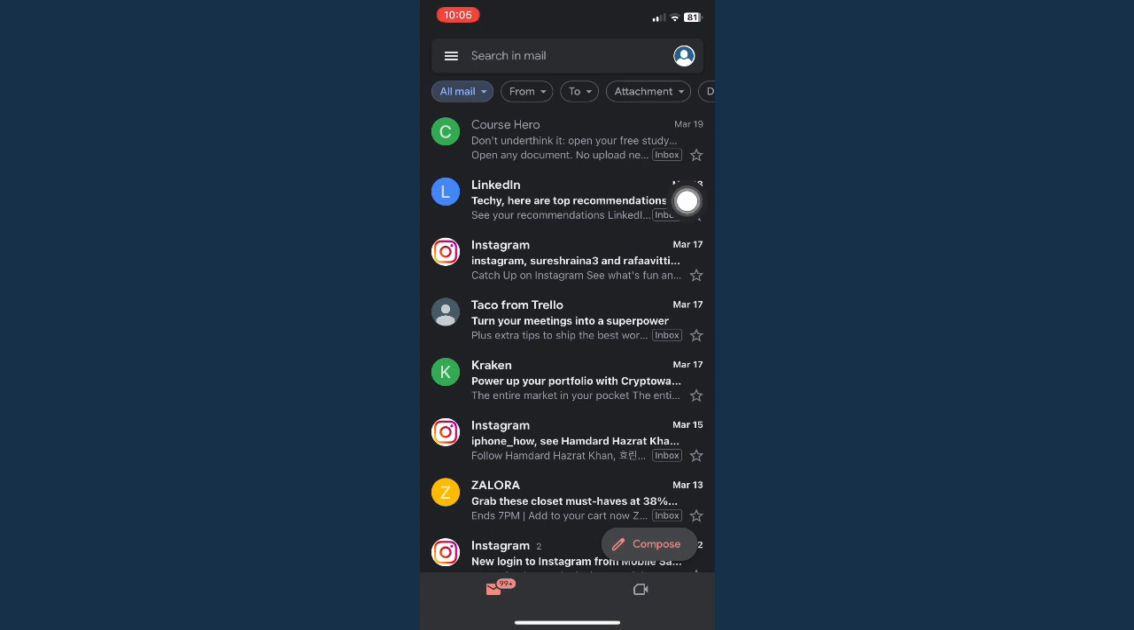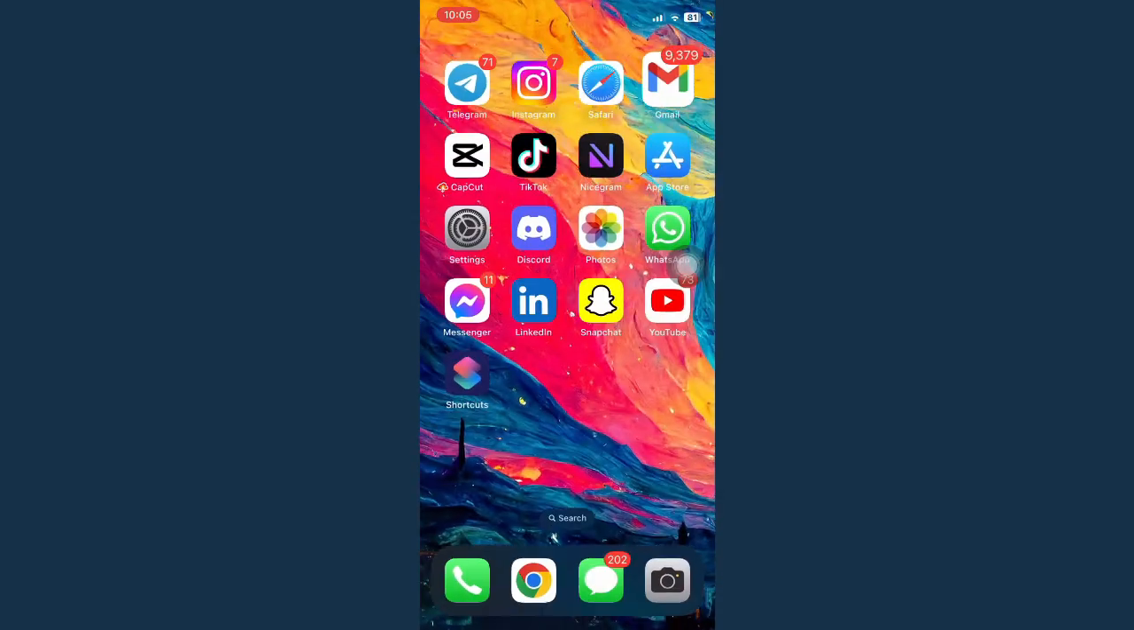So again, if you see an email that doesn't have the inbox label right here, then that means that email has been archived. If you have this one or the inbox label, then that means that email is not archived. So that's it. That's how you can retrieve archived emails in Gmail.